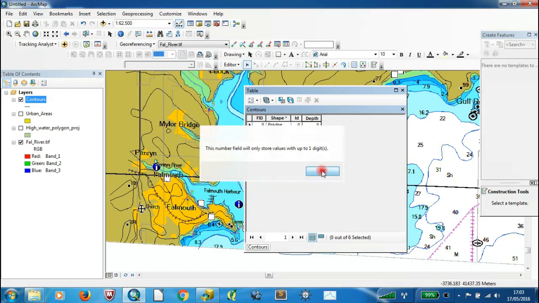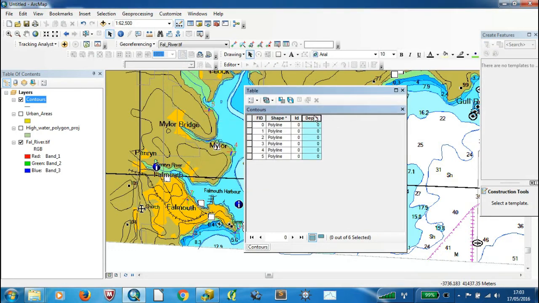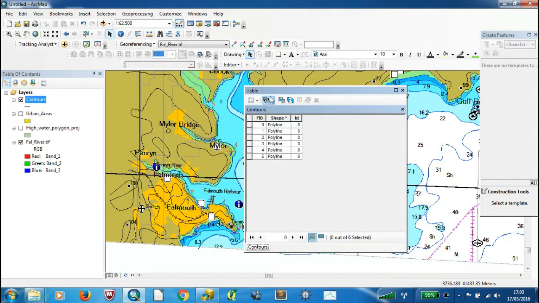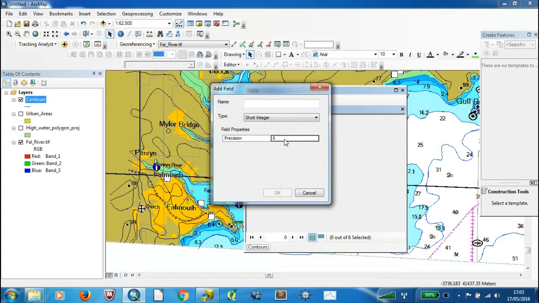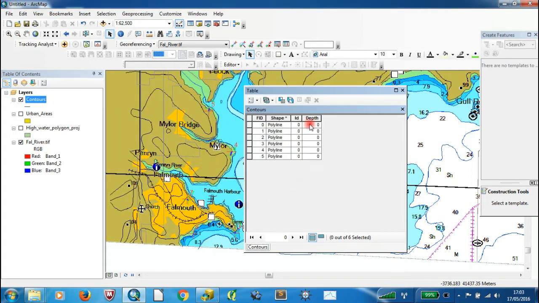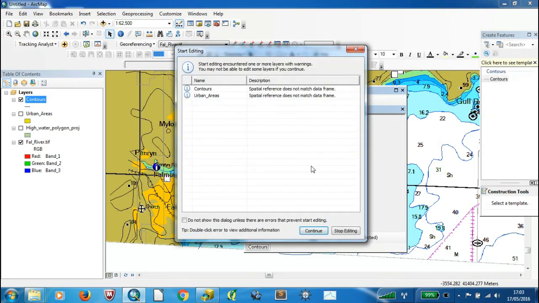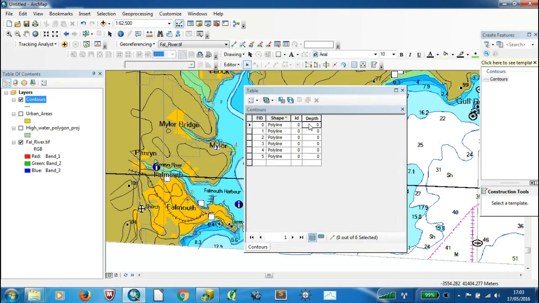Whoops! Stop editing. Okay, choose that. Delete field. Yes, and then go through the process of add field, precision, sorry, that's 2 because of the need to have 2 digits in your number, and OK, and then I'm just going to quickly edit, start editing, OK, continue, and 10, and so on.